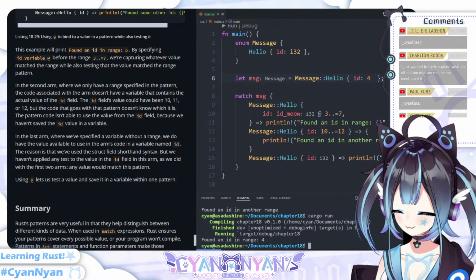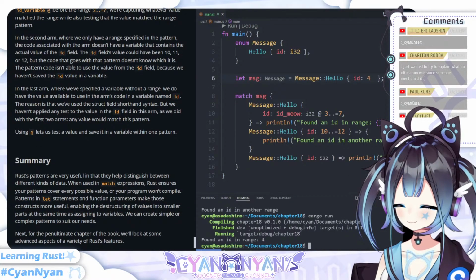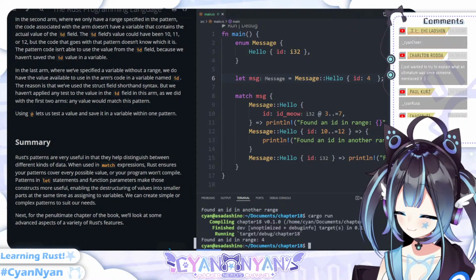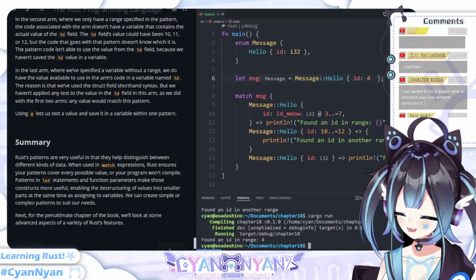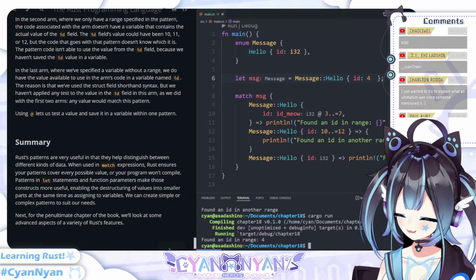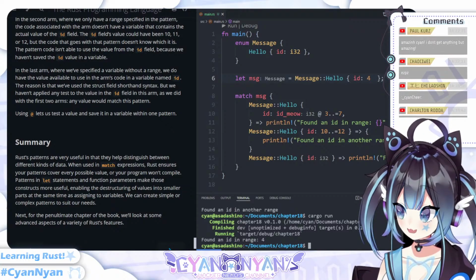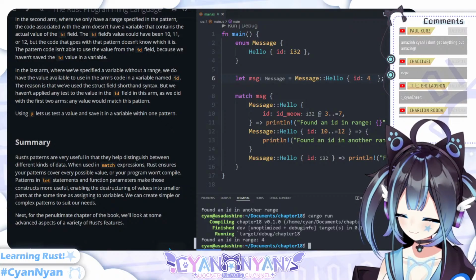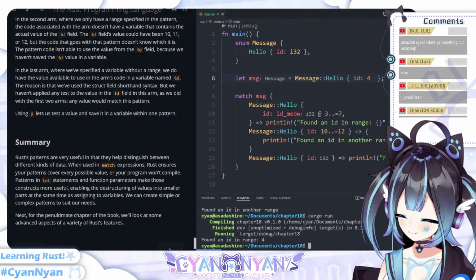Amazing. Okay, that is Rust patterns. Very easy, very peasy. When using match expression, Rust ensures your pattern covers every possible value or your program won't compile. Patterns in let statements and function parameters make those constructs more useful, enabling the destructuring of values into smaller parts at the same time as assigning to variables. We can create simple or complex patterns to suit our needs.